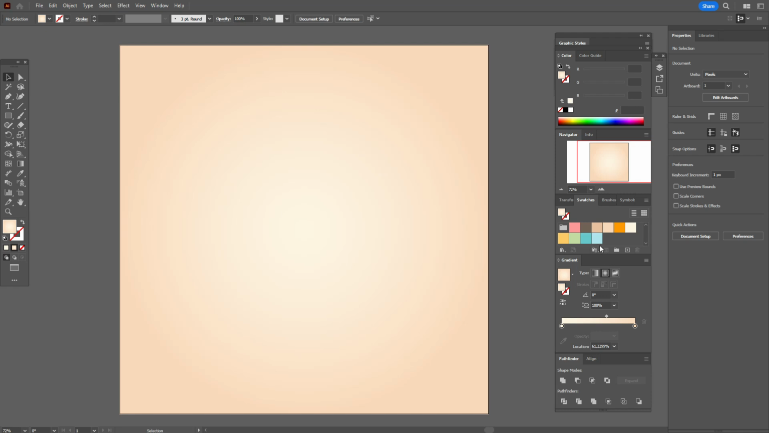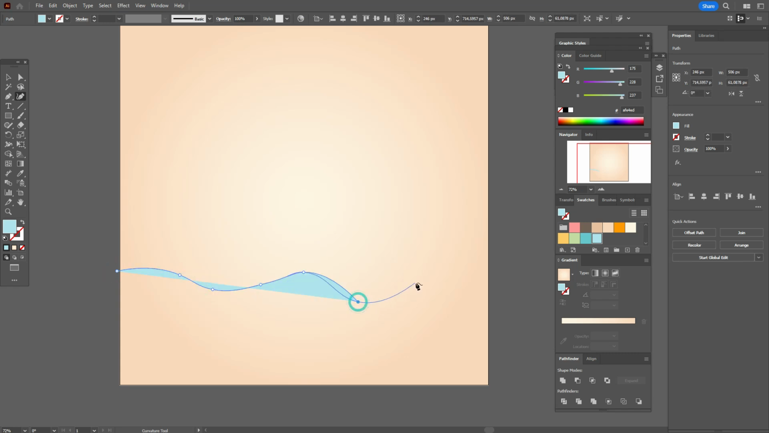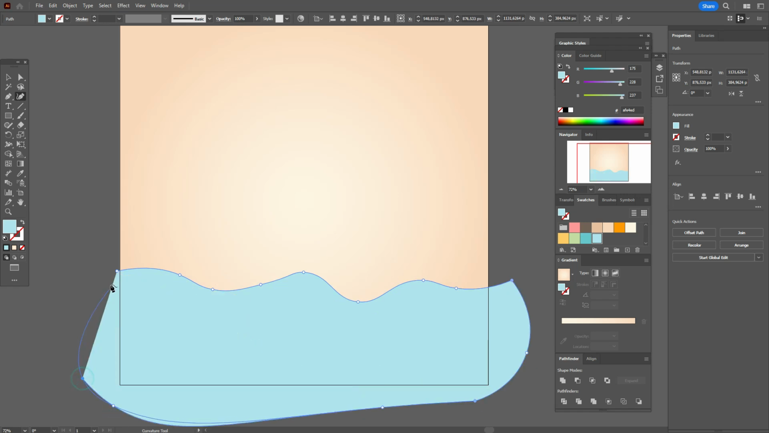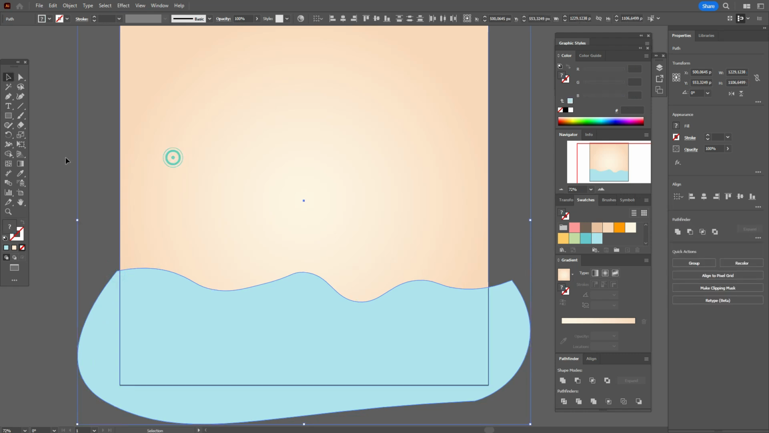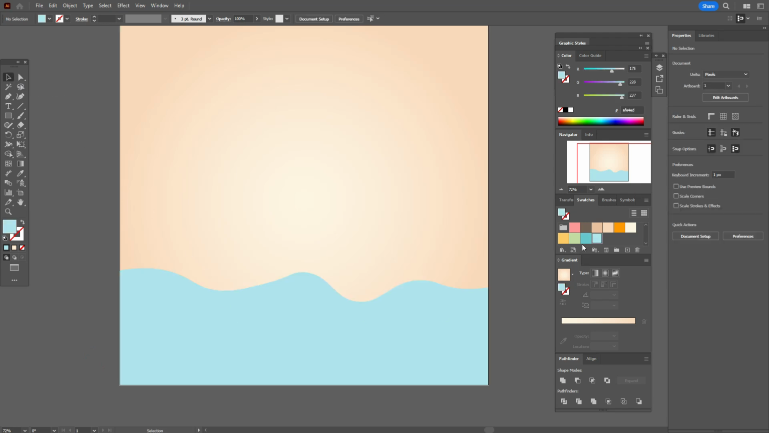Now let's take blue color and curvature tool, and let's create waves. You can create your own waves to make your own sea. Now select the background and the shape builder tool, hold Alt and delete unwanted part.